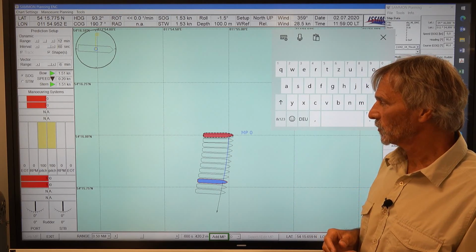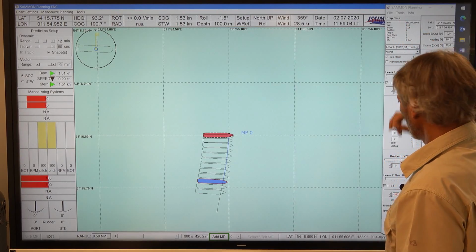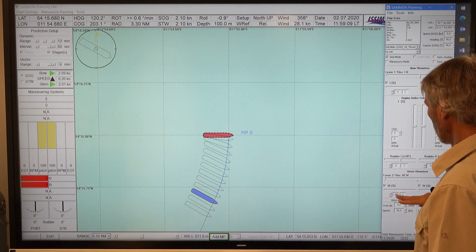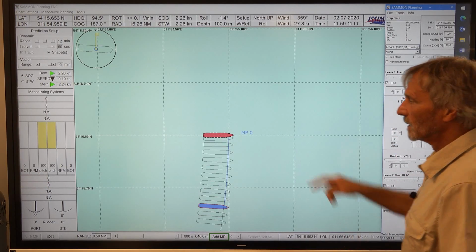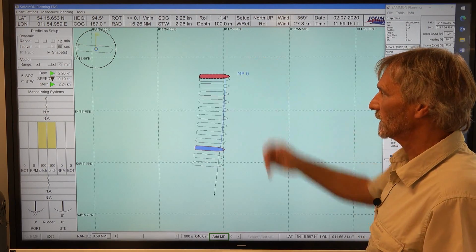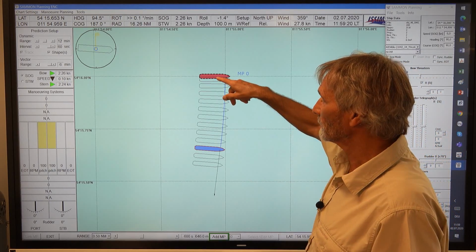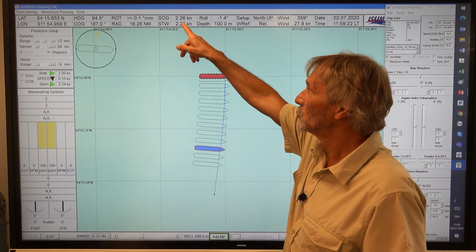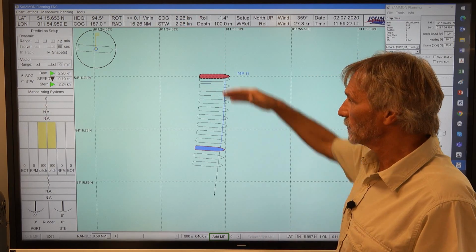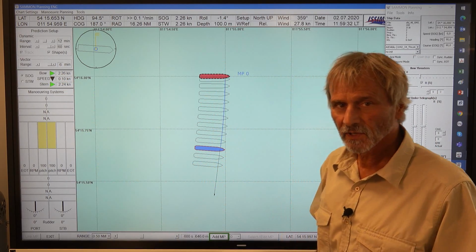So the next thing we want to do is switch off the thrusters to see what the ship is doing only with the wind effect. So no thruster against the wind. What we see here is that the ship is drifting with 2.26 knots, and the drifting is at bow and stern nearly the same magnitude.